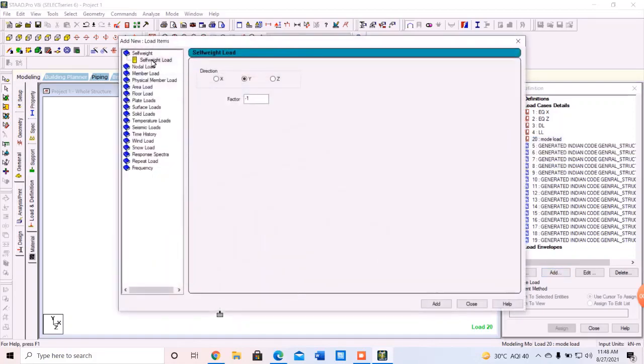Now we have to add self weight. We will add self weight in the x direction, and this is +1, so we'll add this. And again we have to do it for the z direction also, so z direction and add. So now we have to close.